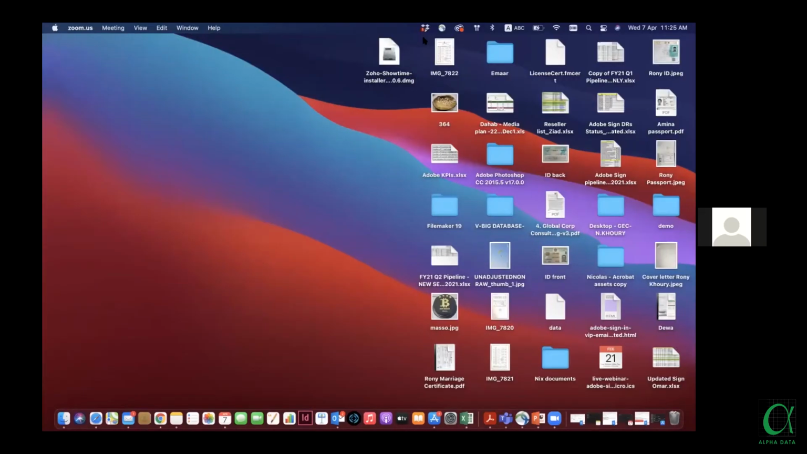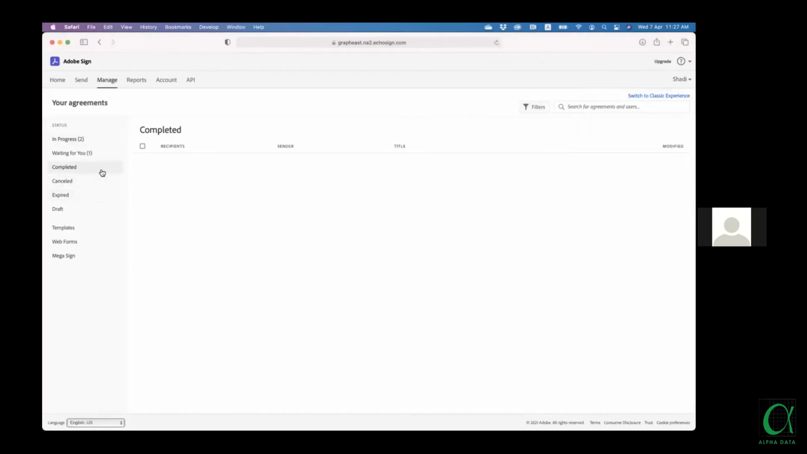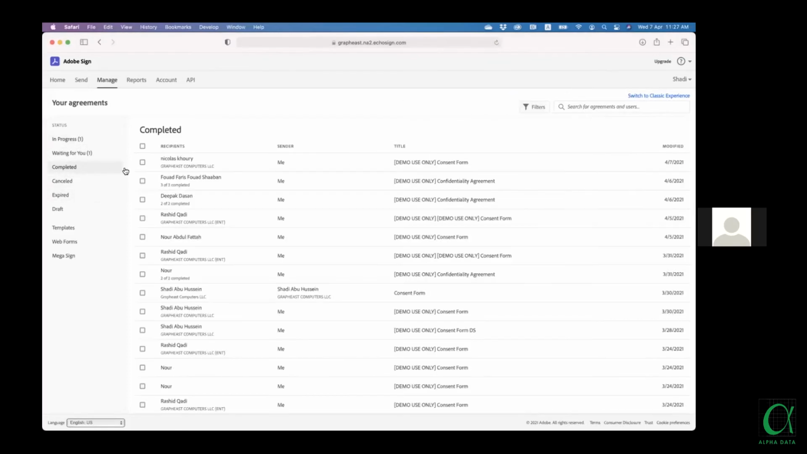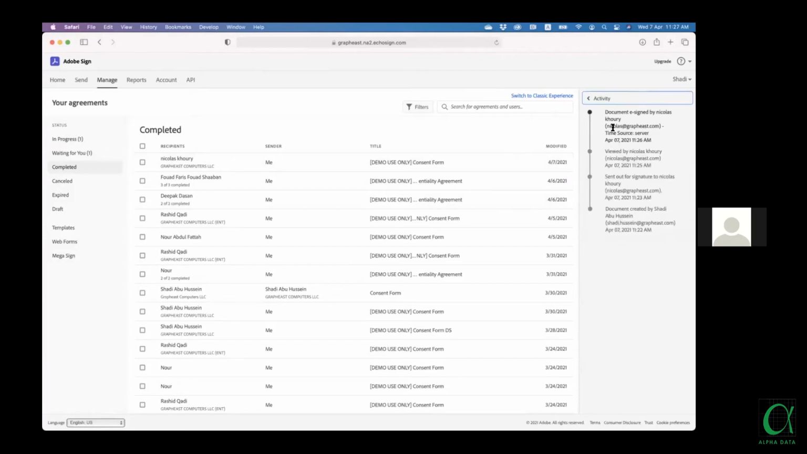Okay, thank you, Nicholas. I'm going to share my screen again and show what happened during that time. Now the request signed by Nicholas is moved into the completed. So this is the request. If I click on that request, it will give me some more options. I can still check the history of that document through the activity. So it will show when it's viewed by Nicholas and when it's signed by him.